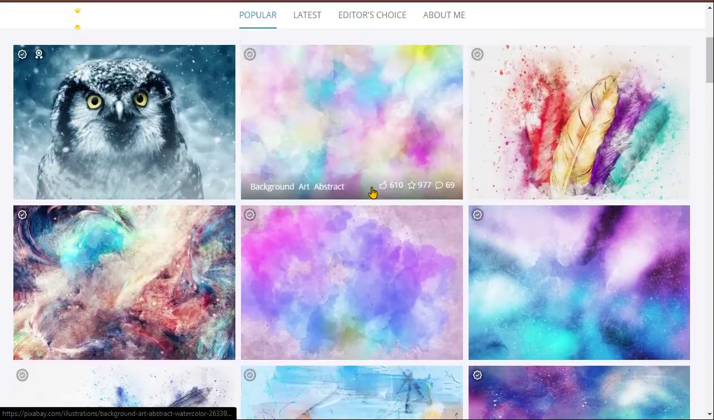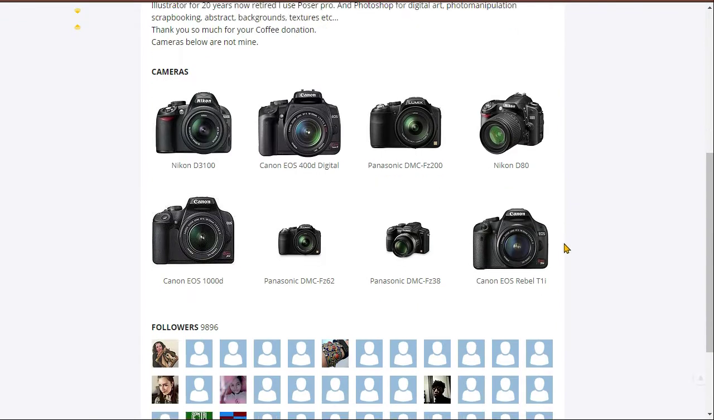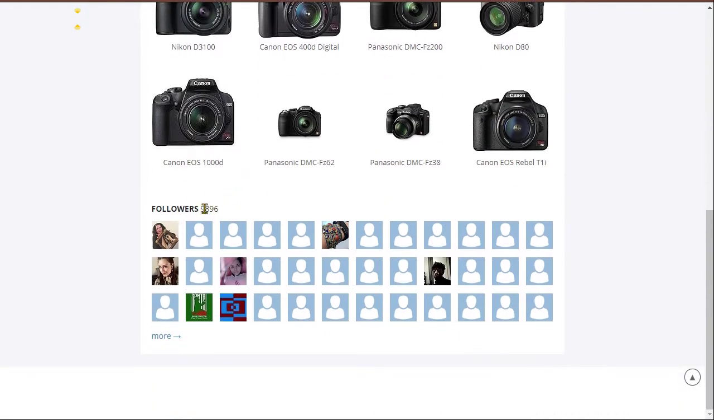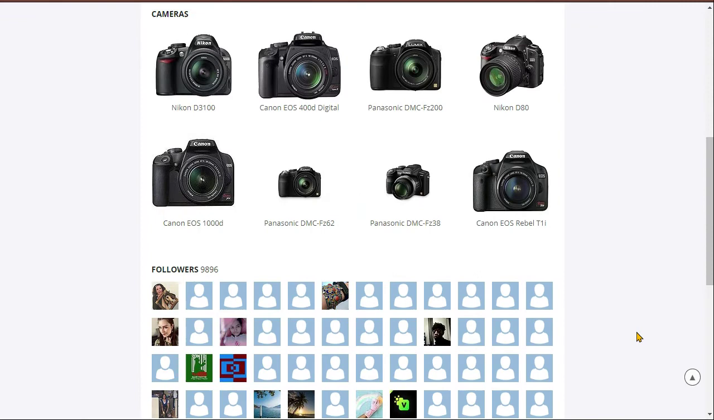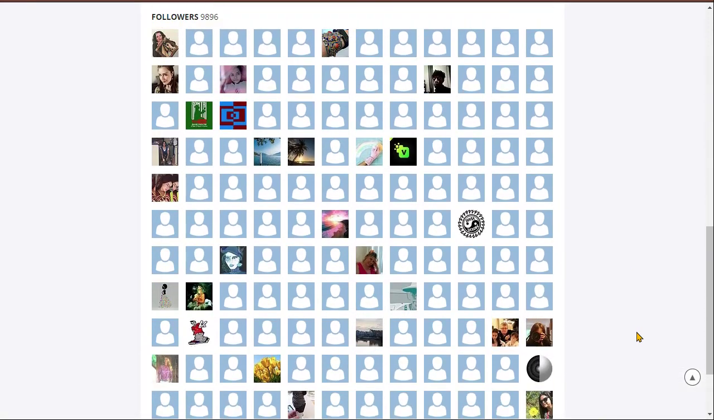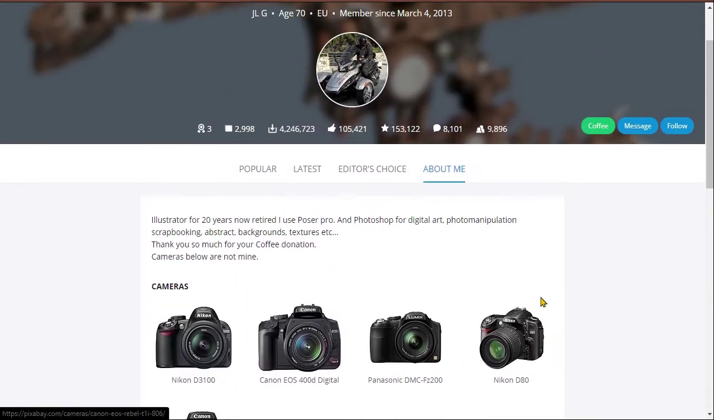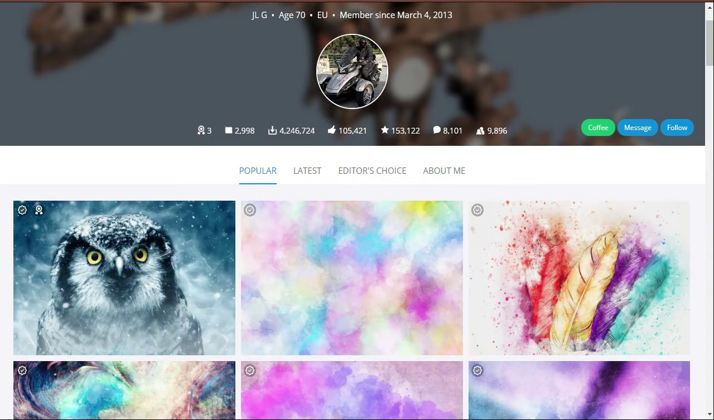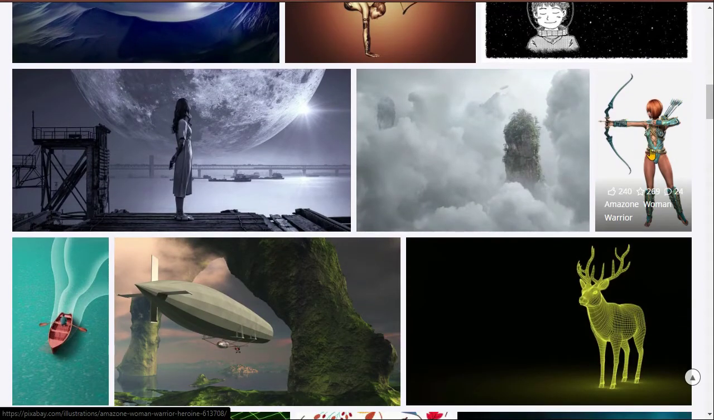But let's go a little step further, and what I like to do is go to About Me. If you go to the About Me, this is going to drop down to their followers, and if you click more, let's see, they have a lot of followers, but it seems like he's not following anybody else. So let's go over to somebody else. Let's go out of this. Let's go to this one here, Amazon Warrior.